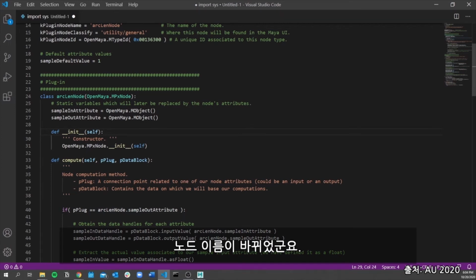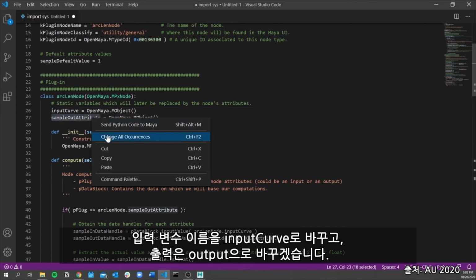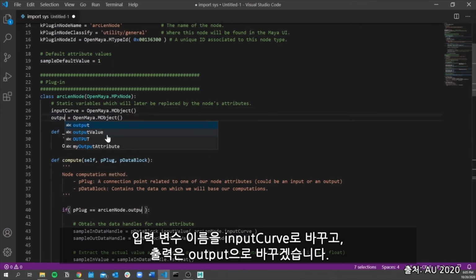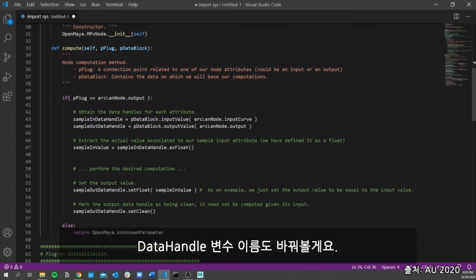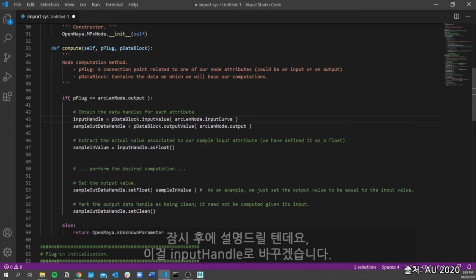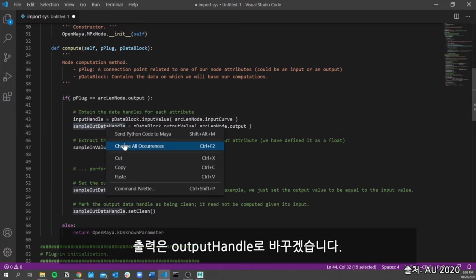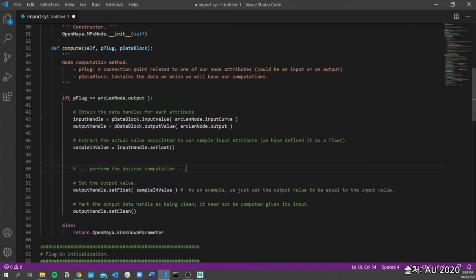Alright, now that I changed the node name, I will modify the input and output attributes. So I'll change the variable names to input curve for the input, and then I'll change the output to be called output. I'll also change the data handle variable names, and I'll explain what these are in a little bit, but I'll call these input handle. I'll call the output handle.